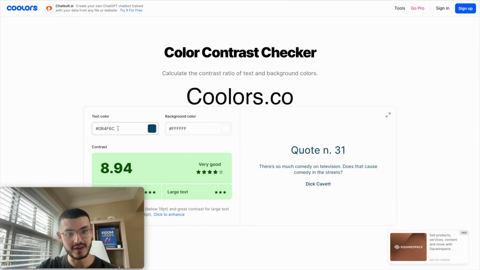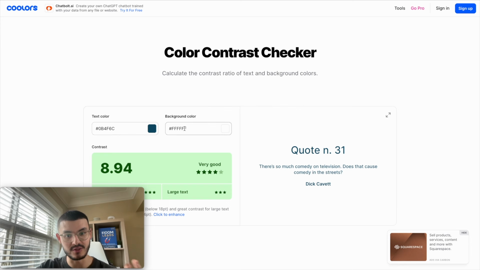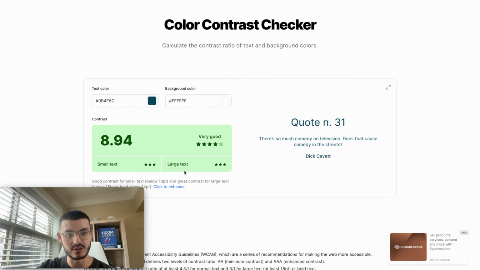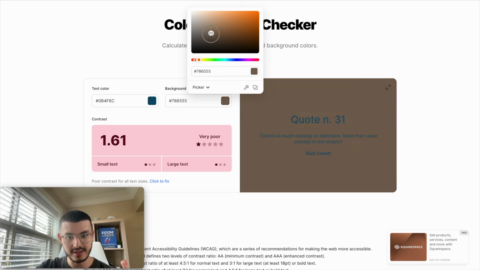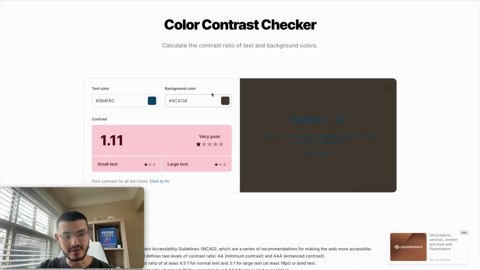So what you can do is paste the hex color of the colors that you're using, and in this case you see that I have a good contrast score. Now instead, let's say that I had two colors that are very similar to each other, so they're hard to read. You see that my contrast score is very low, so what I can do is click here to fix, and I have three options. I can adjust the text, the background, or both.